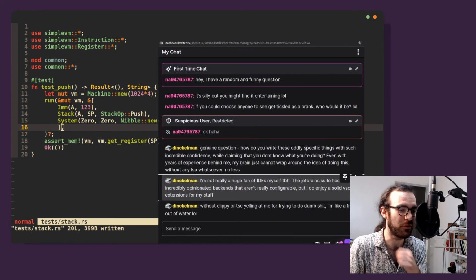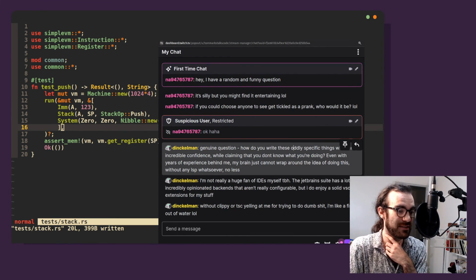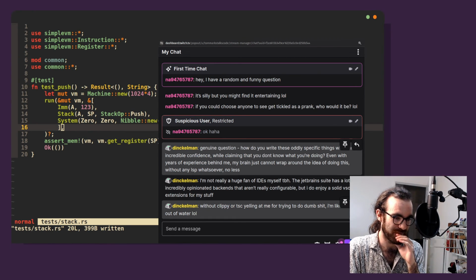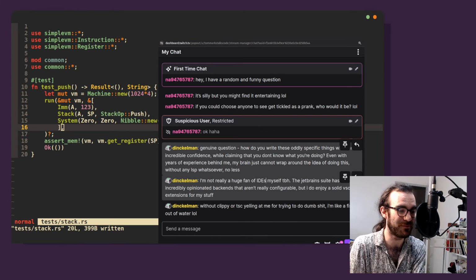Dinkelman says, they're not a huge fan of IDEs yourself. The JetBrains suite has a lot of opinionated backends that aren't configurable. Without Clippy or TSC yelling at you for doing dumb stuff, you're like a fish out of water.